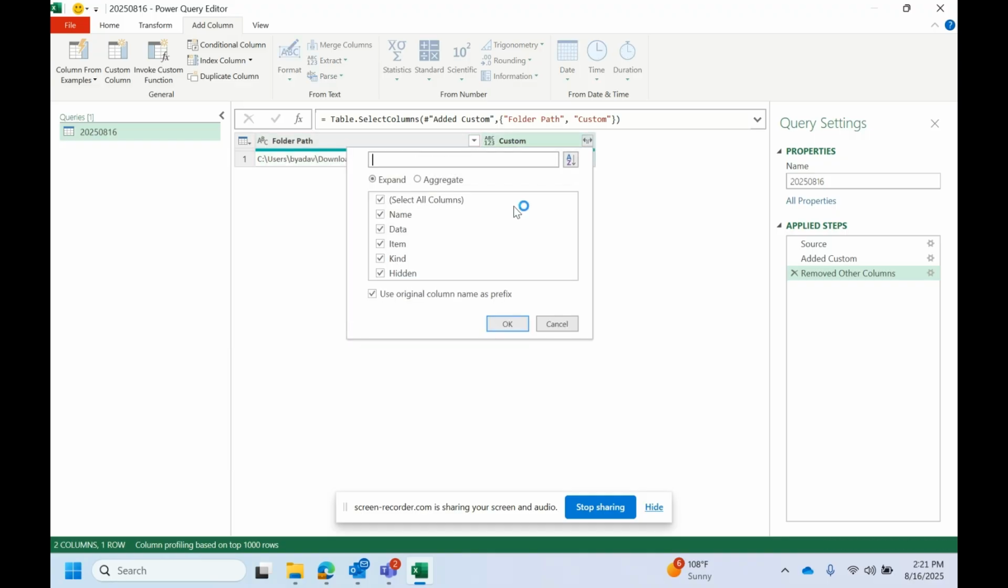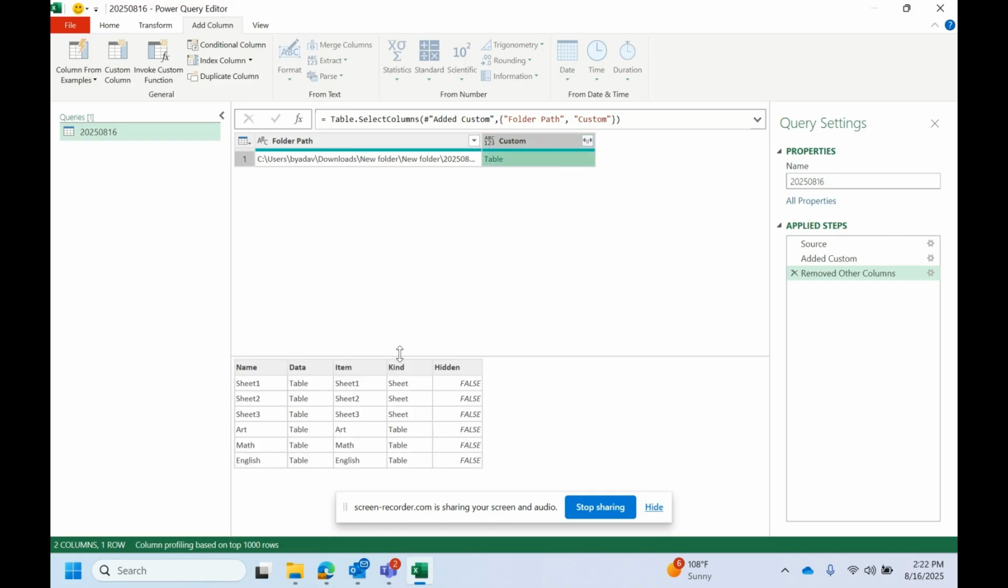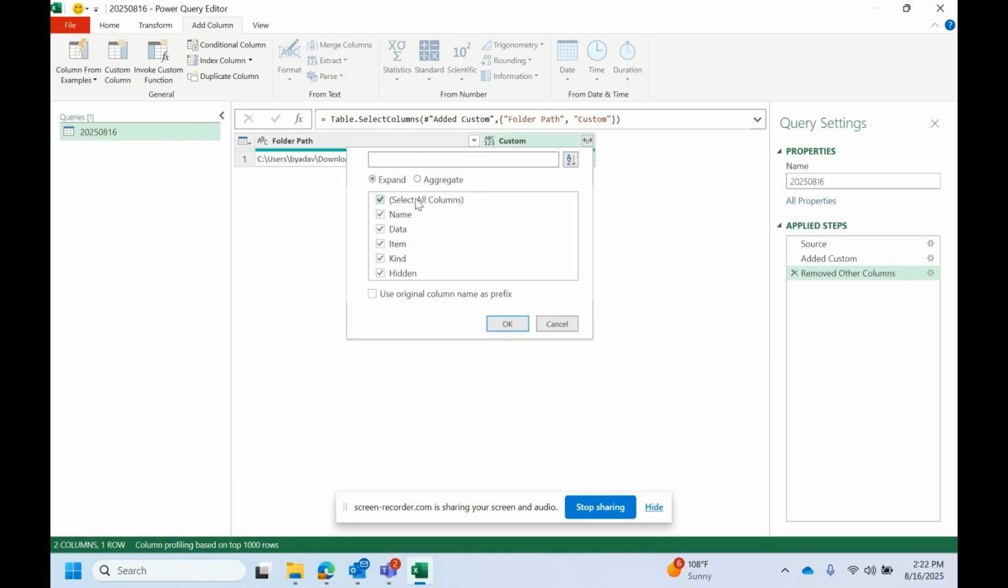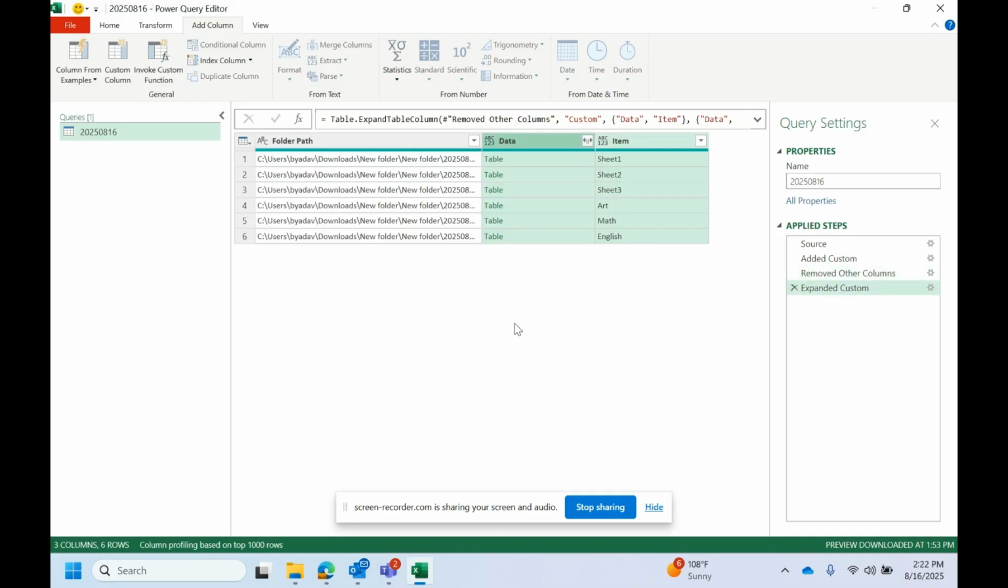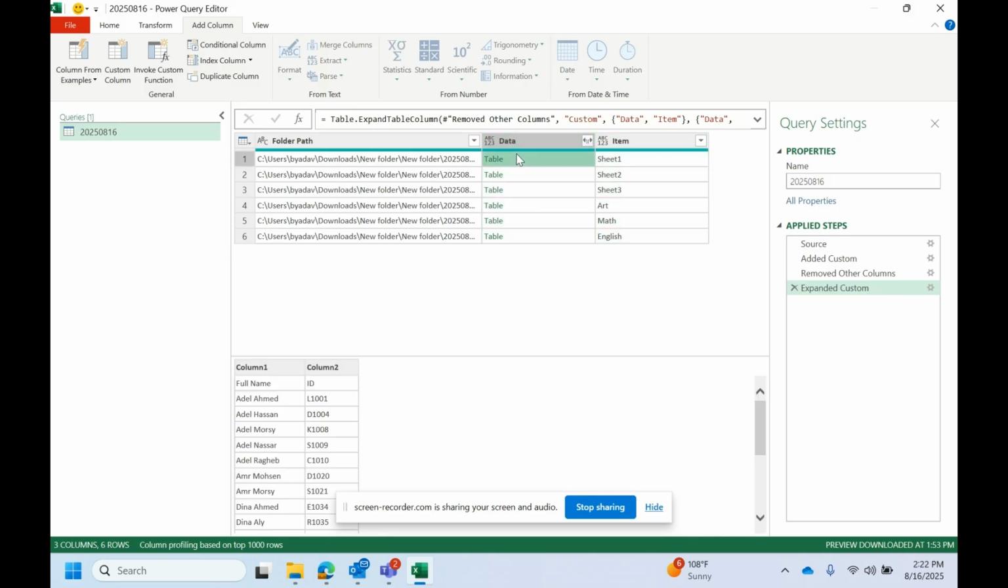Next we need to expand this, so click this one. Here we are going to take only the data we have in this table, the Data column and the Item, because we have the sheet details. So we select Data, remove everything else, select Data and Item, and click OK. Now you can see it is showing the data we have. The data is coming.